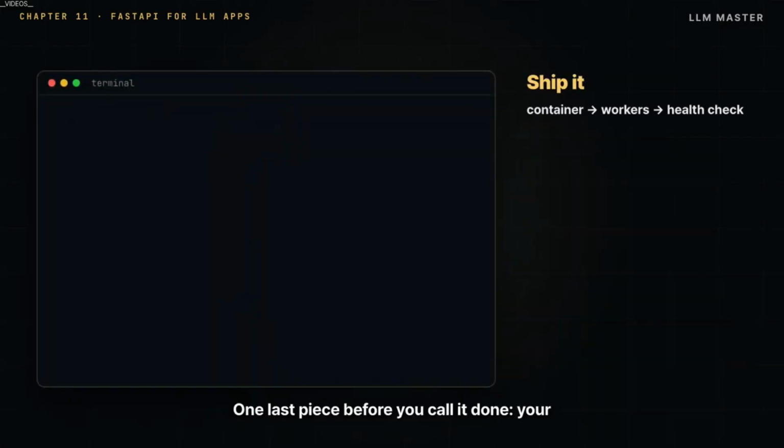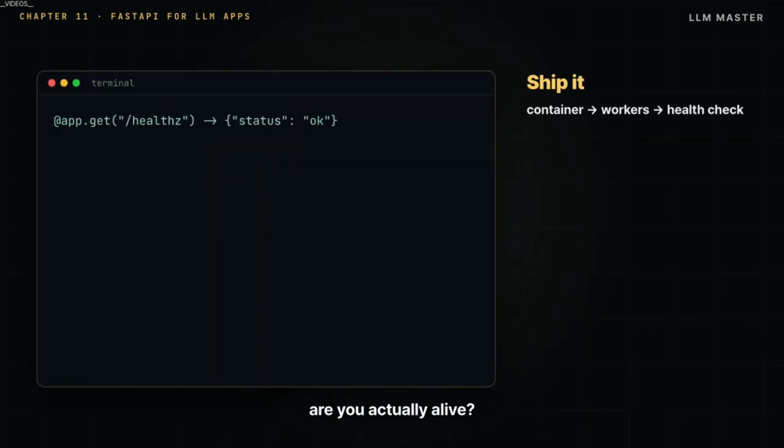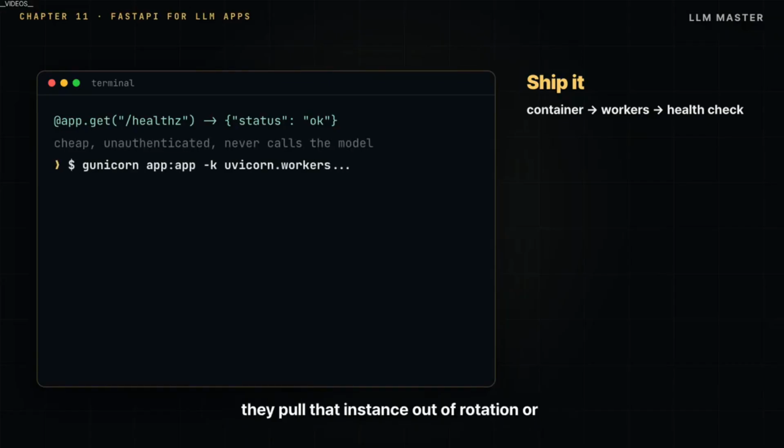One last piece before you call it done. Your platform needs a way to ask, are you actually alive? That's the health check. A tiny, unauthenticated endpoint that returns 200 and nothing expensive. Load balancers and orchestrators like Kubernetes poll it constantly. If it stops answering, they pull that instance out of rotation or restart it. Keep it honest and cheap.